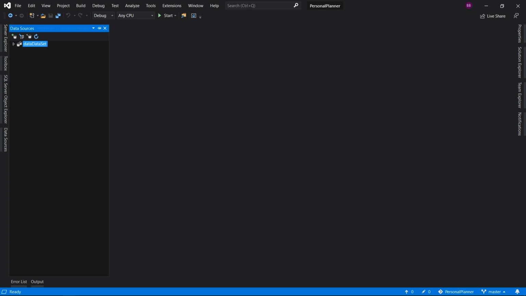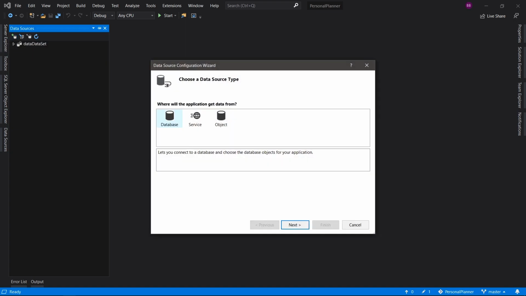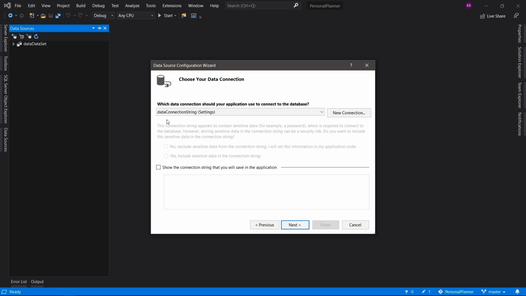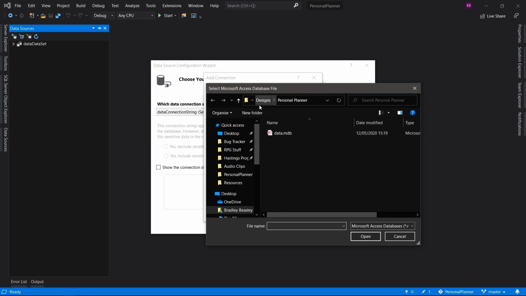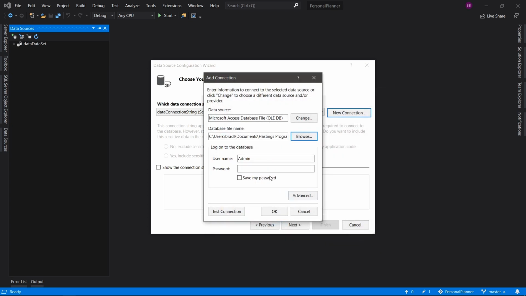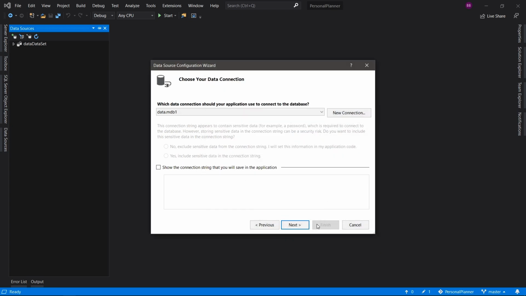So the way that I did this was I clicked up here, add new data source, and then I'm adding in a database. It's neither of these, so I'm not going to be getting it from an object or a service. I'm getting it from a database. This is the only option that's available. And then I create a new connection using this, and then I browse. Then I browsed for this file here, right? So data.mdb, open, okie next.